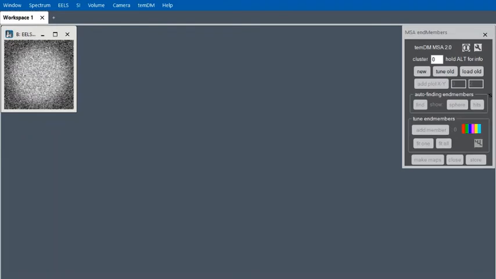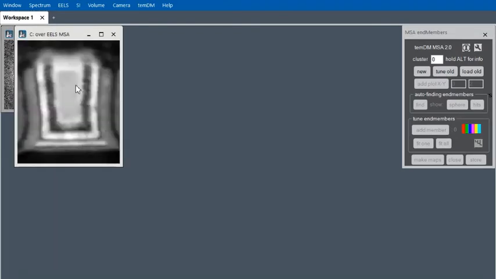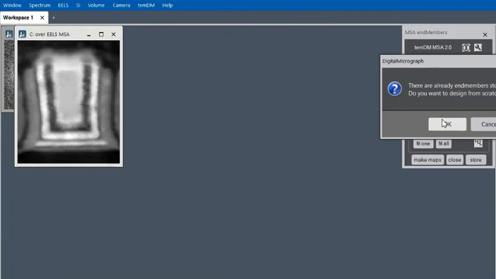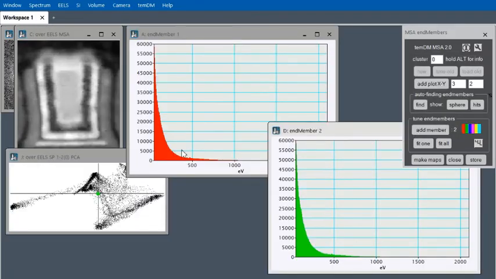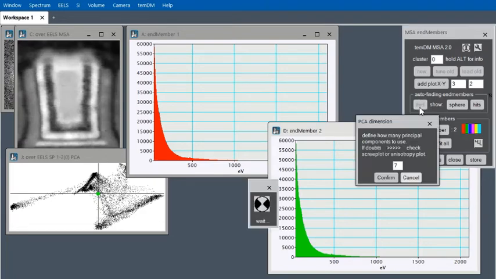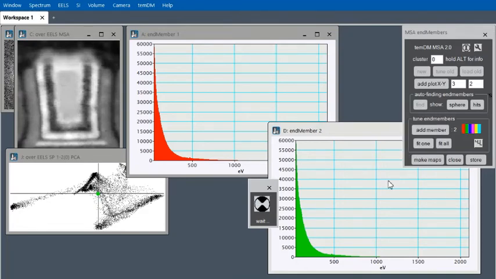I open the real life example. That is some semiconductor device examined by ILS. And we start the endmembering process. We start from scratch. Template is prepared and we click find. Well, this data cube was already denoised with PCA, denoised with 7 principal components. That's why 7 is automatically inserted in this box. We just press confirm.